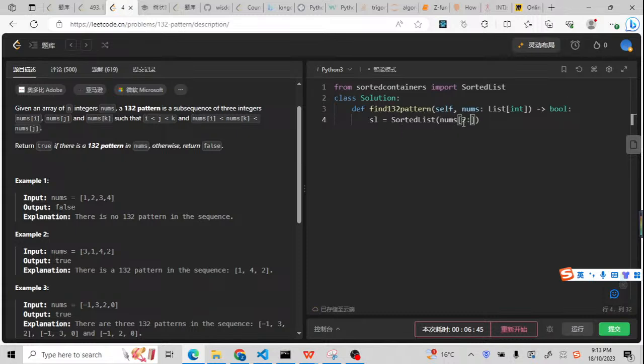So from the third number and after that, because I'm going to use binary search to search the numbers in between my first and second number. Now, let me prepare the first number. I'm going to define a min num as my first number. It's going to be nums[0].